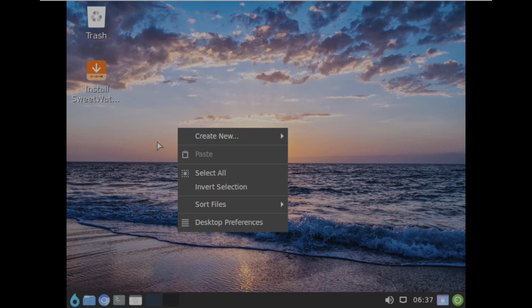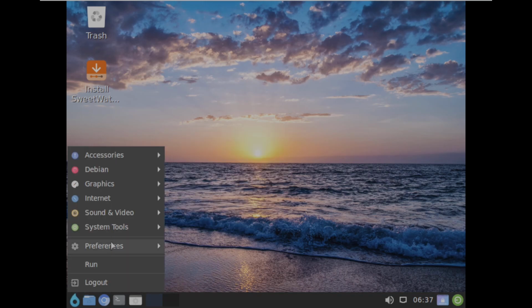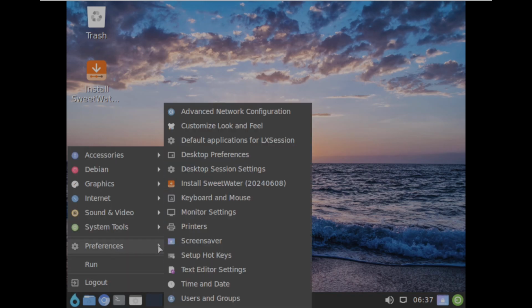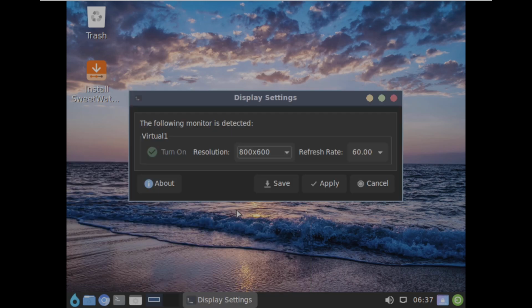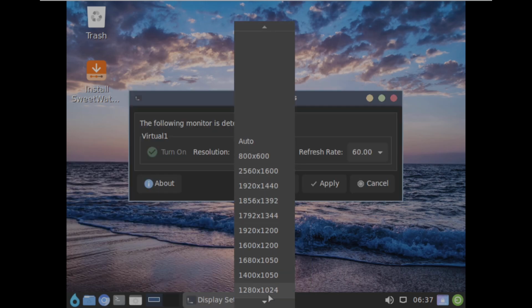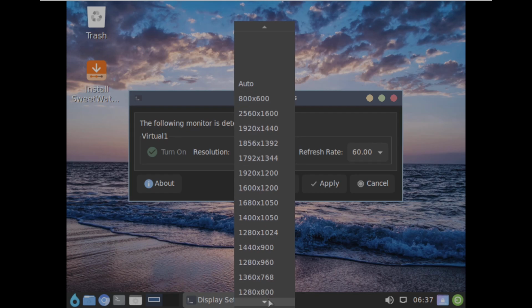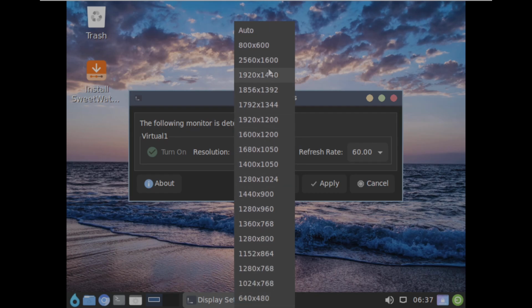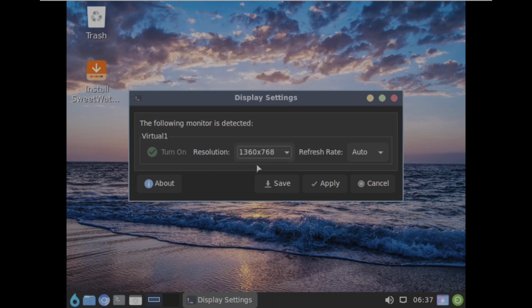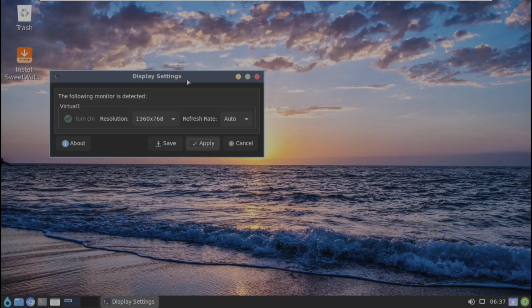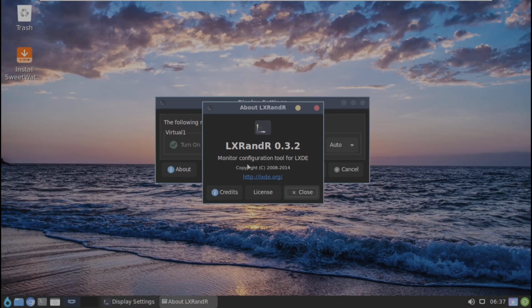So let's first change the display settings and go to their official website to get some of the information. Monitor settings. Here are the available resolutions. My monitor resolution is 1920x1080, but we don't have anything like that there. So I'm going to choose 1360x768. Click on apply. OK.